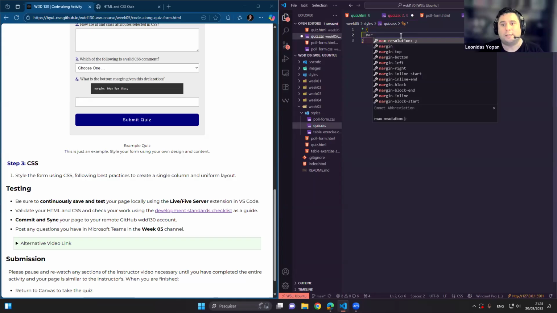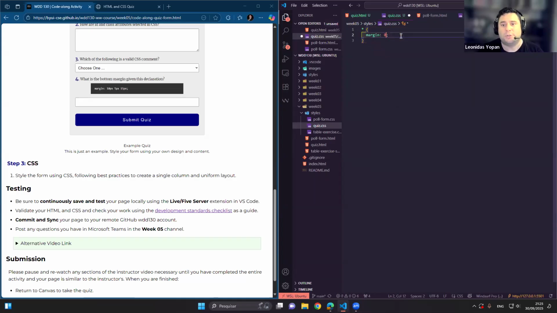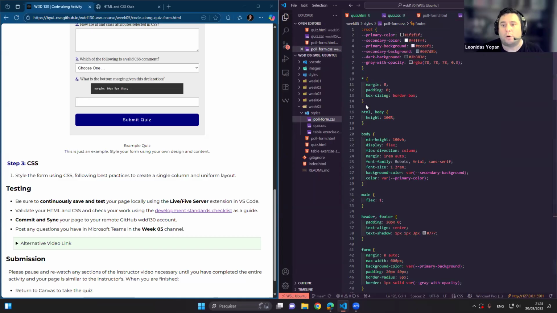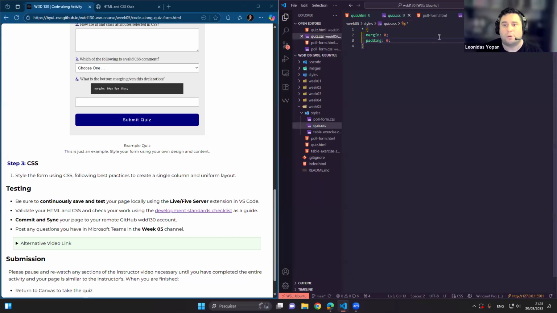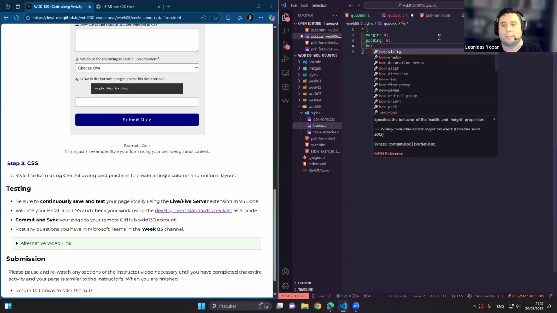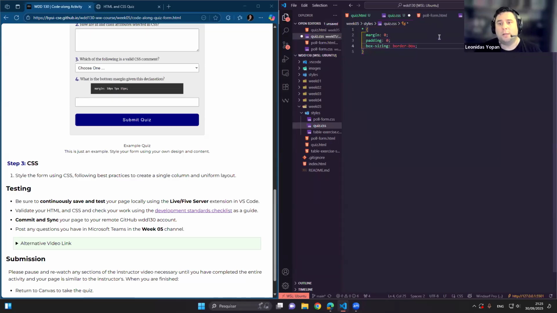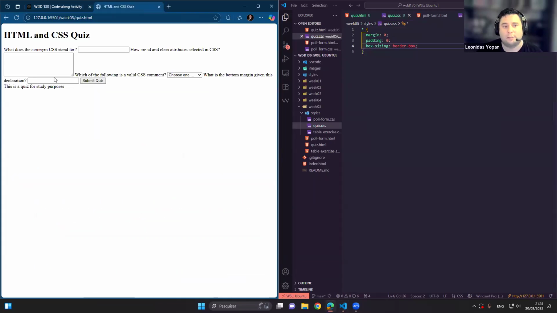So we're resetting the margin to 0. We are resetting the padding to 0. And we are also setting box-sizing to border-box, just like that. Box-sizing border-box. And then our CSS is going to be reset. Let me just remove it here to see. In this case, we don't have any difference, but sometimes we might have some extra paddings that we don't want to have there.